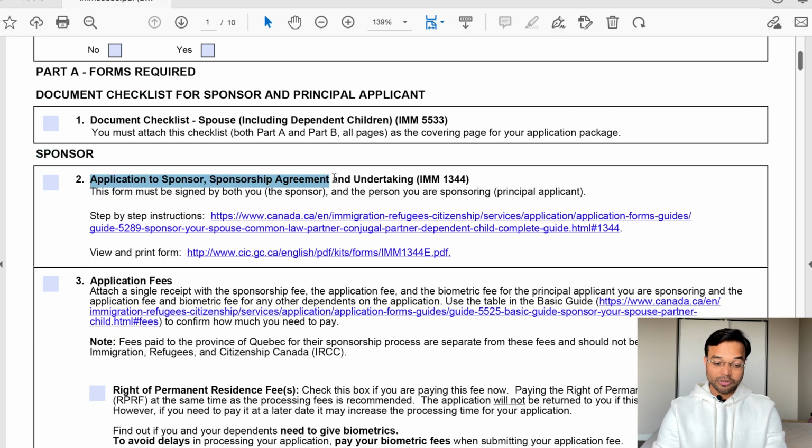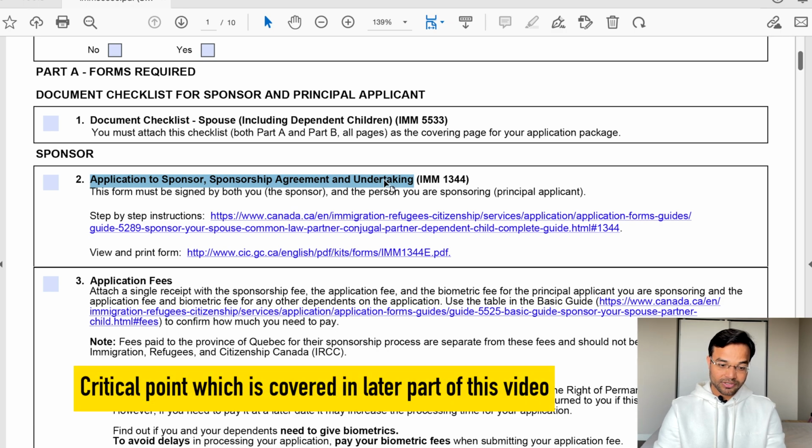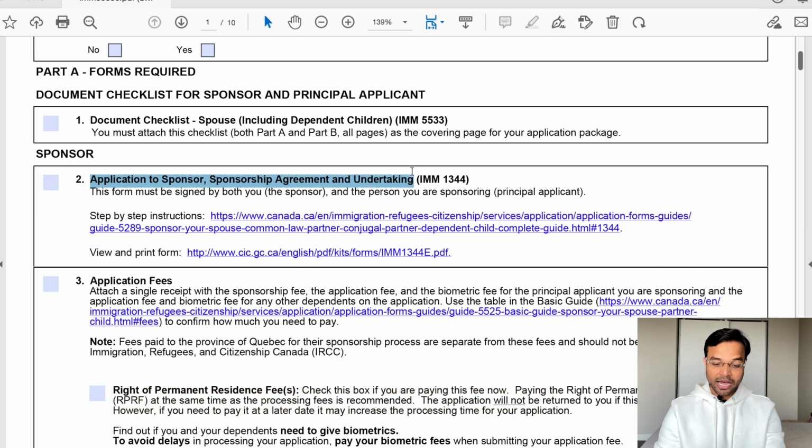Now, it also says one important instruction that this form must be signed by both you, that is the sponsor, and the person you are sponsoring, that is the principal applicant. Now, this is a key piece of concern, especially when you're submitting in an online application, and we are going to talk about that in the later part of the video. Now, this is the place where you get to know that this is the form that needs to be filled in by the sponsor and needs to be signed by both the sponsor and the principal applicant.